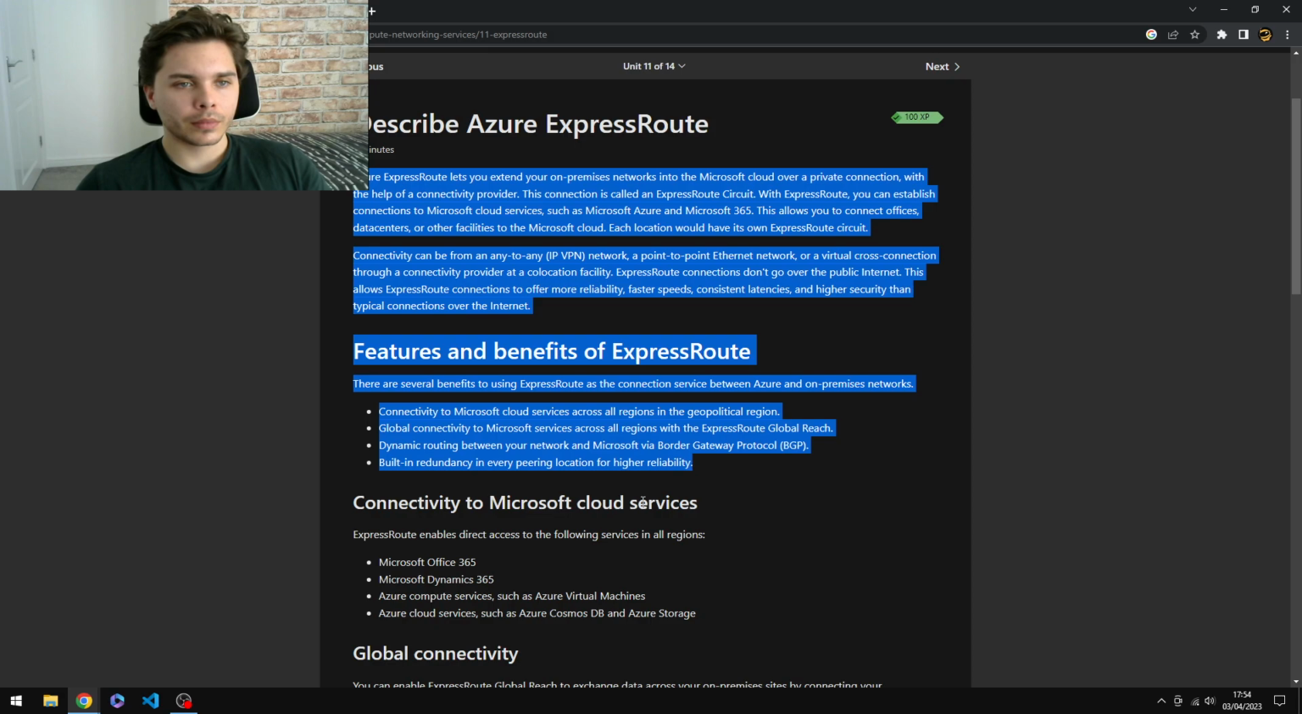Connectivity can be from an any-to-any, IPVPN, network, a point-to-point Ethernet network, or a virtual cross-connection through a connectivity provider at a colocation facility. ExpressRoute connections don't go over the public internet. This allows ExpressRoute connections to offer more reliability, faster speeds, consistent latencies, and higher security than typical connections over the internet.